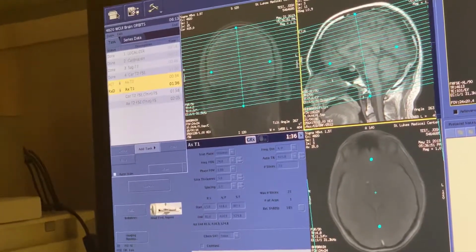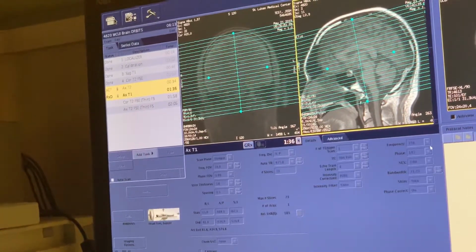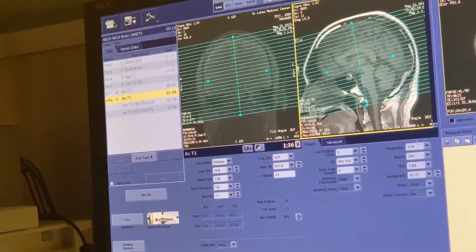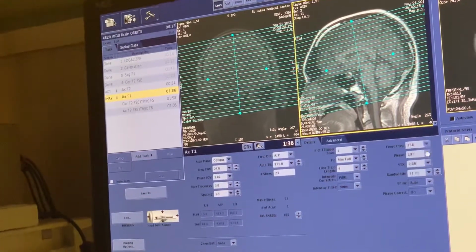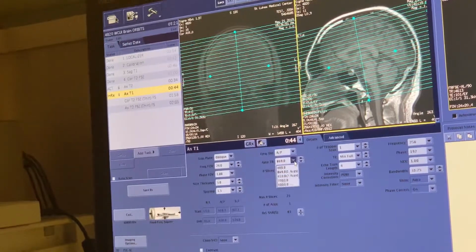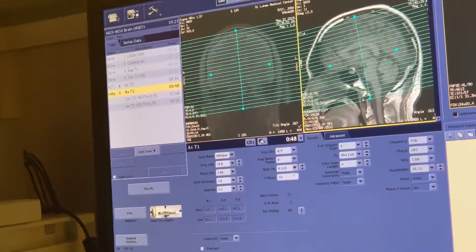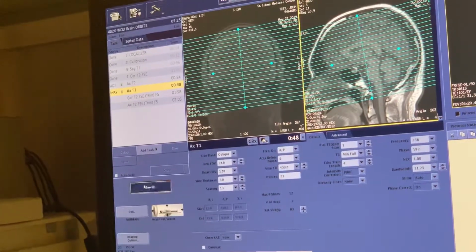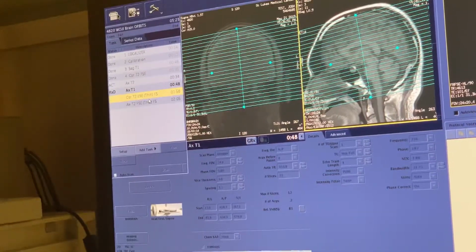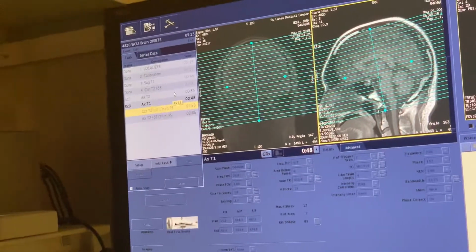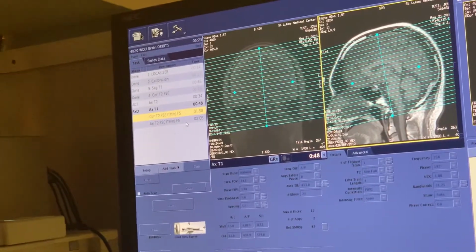So now that I've linked them, I can come here and 256, 192, let's go for 1 NEX, and then I just find a TR that works for me. 453 works just fine, perfect. All right, so that's all just regular brain stuff. You guys have all done that many times. So now we're going to go on and we're going to do the orbit sequences.